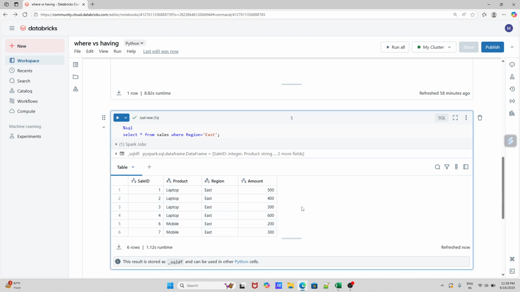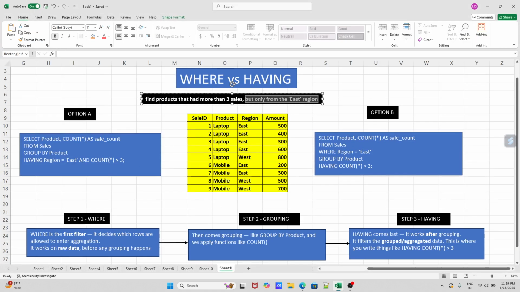Now let's go to the first requirement, that we need to find the products that had more than three sales. How can I do that? As you can see, if I do GROUP BY on this product, and then do COUNT of star, you can clearly see I can get the count of the sales done.